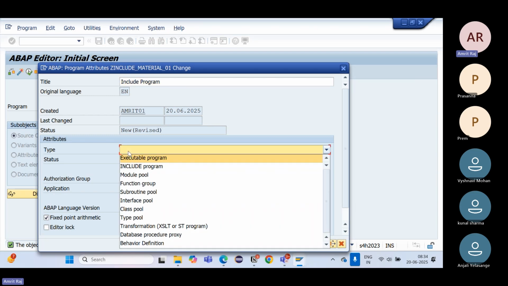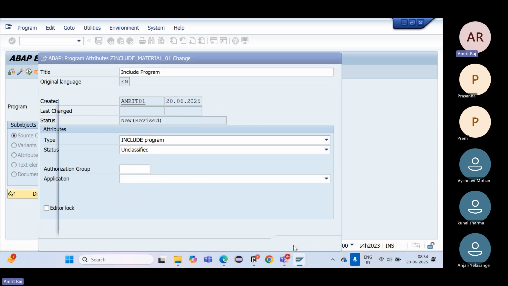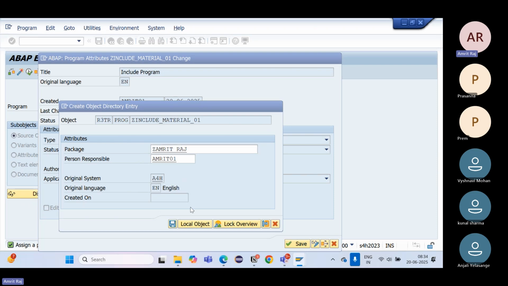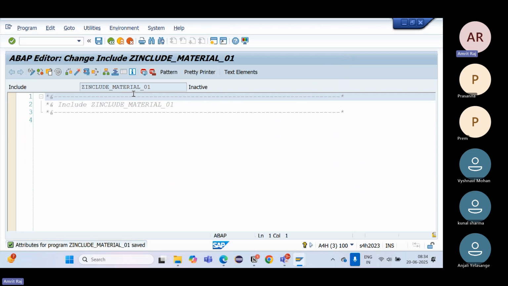And in the type, we will not select executable program, but we will go for include program this time because this is an include program. Click on save button. I will pass the package and transport request. See this. This is our include program.